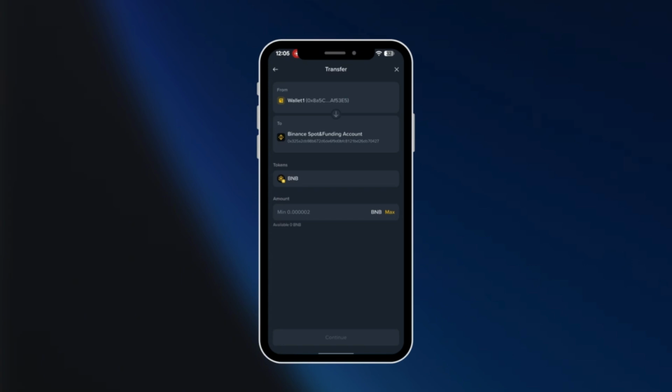And of course the tokens, then you're going to put in the amount you'd like to transfer, and once you do that, you can tap on Continue and complete the transaction. When this is done, you can go over to your exchange and find the currency that you transferred from your Binance wallet to the exchange.